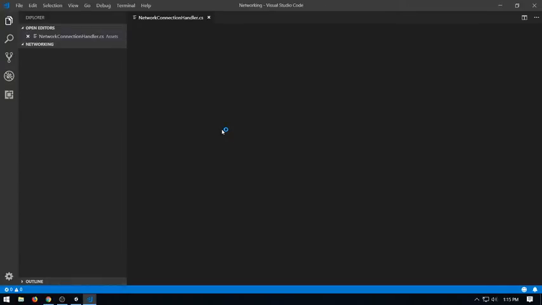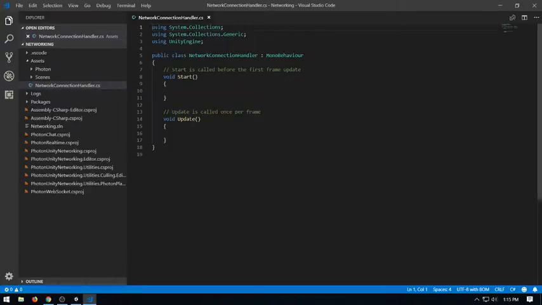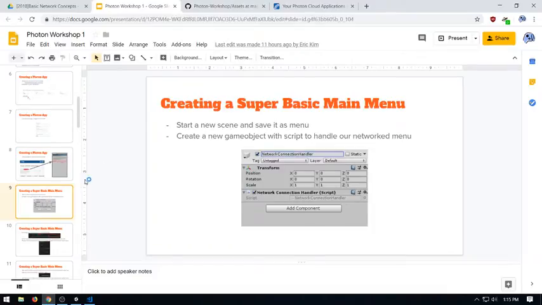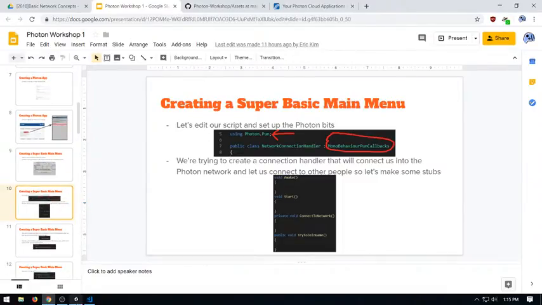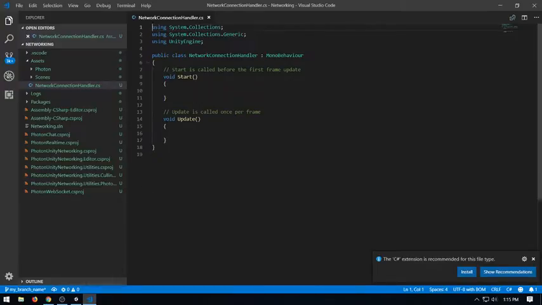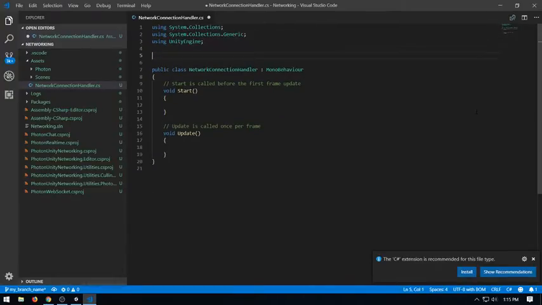Do I have VS Code? Ah, yes, I have VS Code. Lovely, alright. So now make sure everything's working. The biggest part of using Photon is we're going to have to import Photon.Pun. Is everyone at this step, or should I wait up a little bit? Okay.